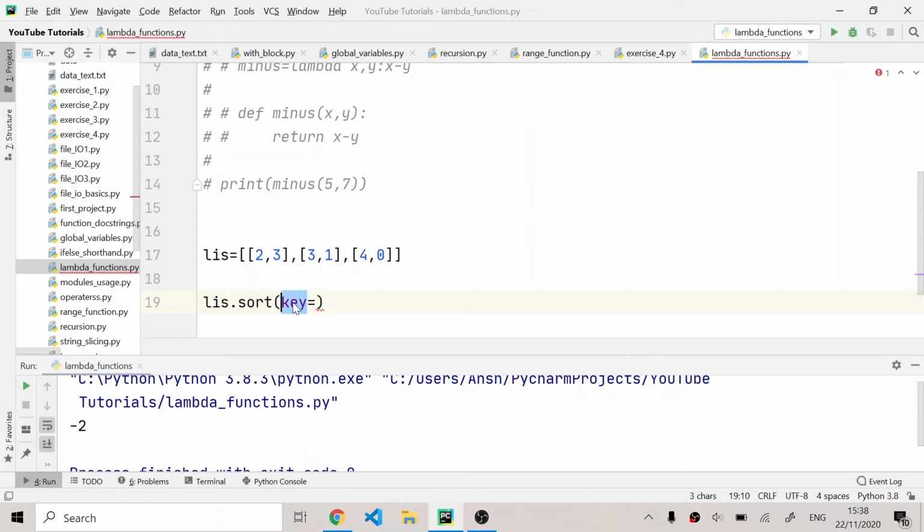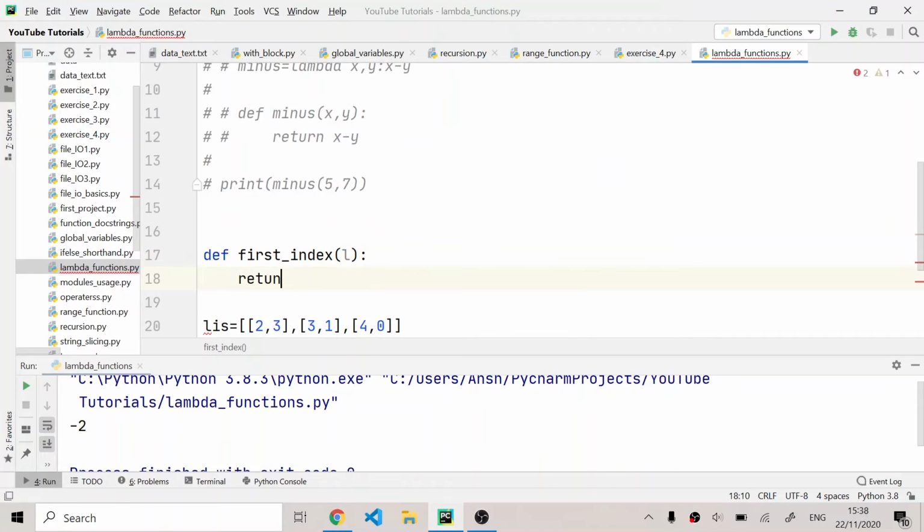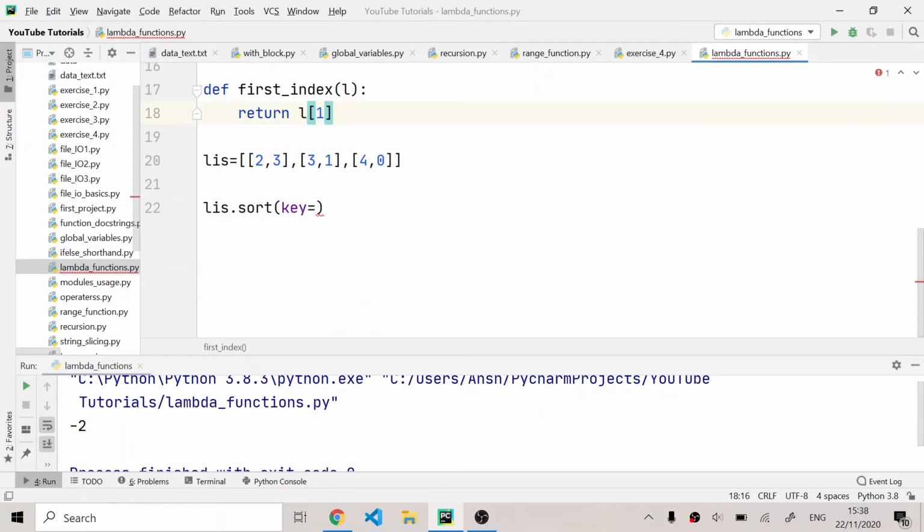Guys, a key right here is a parameter that you can enter inside the inbuilt sort function, which basically takes a function inside it. So for example, if I write here def first_element, first_index, and after that it takes in a list, so I'll write L, and after that it returns basically L[1]. So as you can see, I have written a small function right here that takes in a list and returns the first index element of the list.